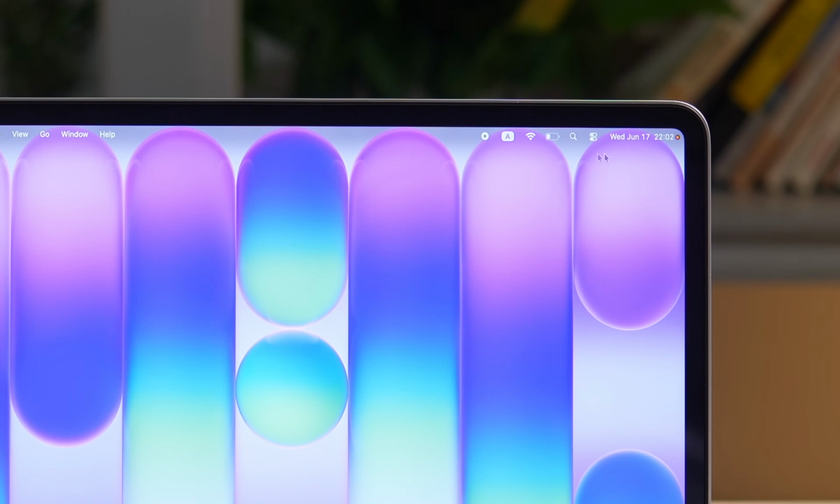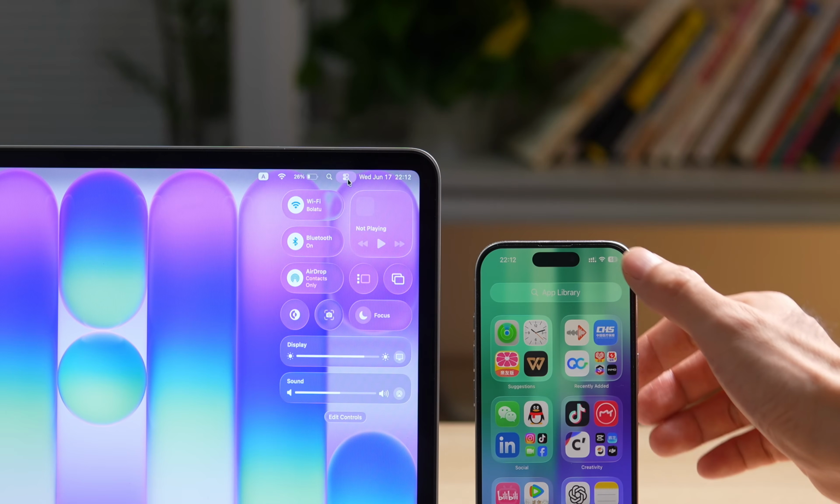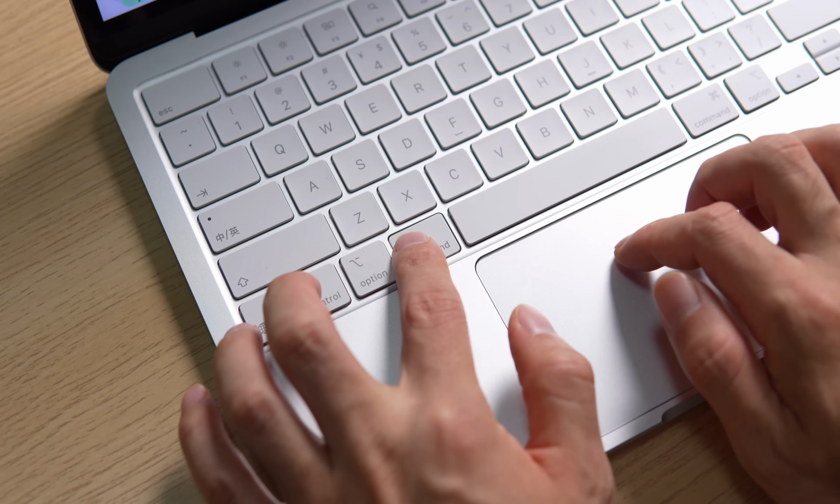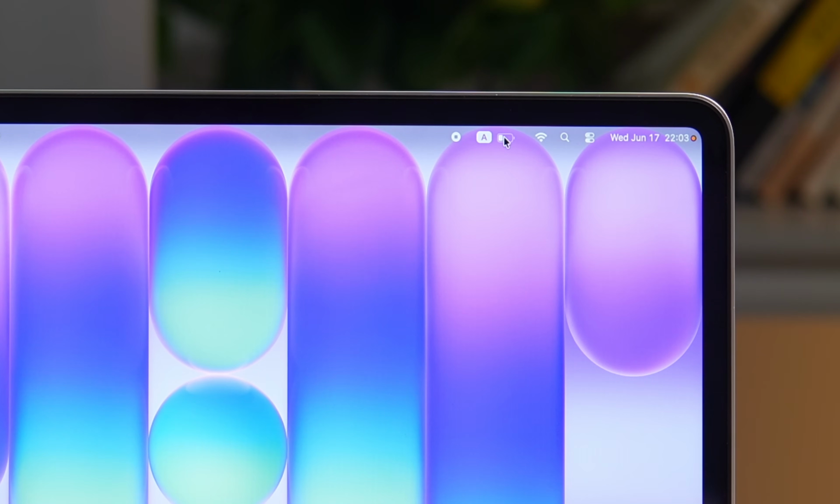In the top right corner is the status bar, which includes notifications, Wi-Fi, battery status, date, time, and control center. If you're familiar with the iPhone, this area will feel very familiar. You can hold the Command key and drag icons to rearrange them. If you'd like to display the battery percentage, simply right-click the battery icon and select Show Percentage.